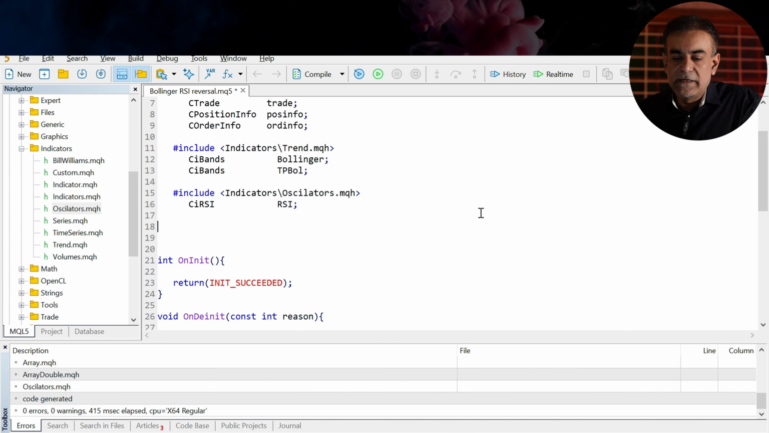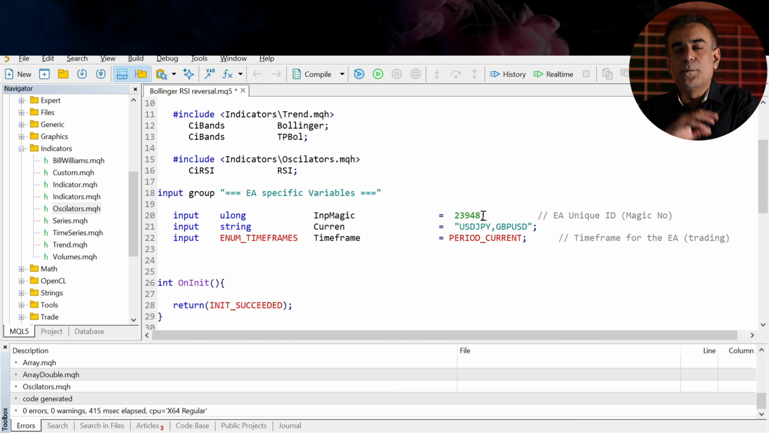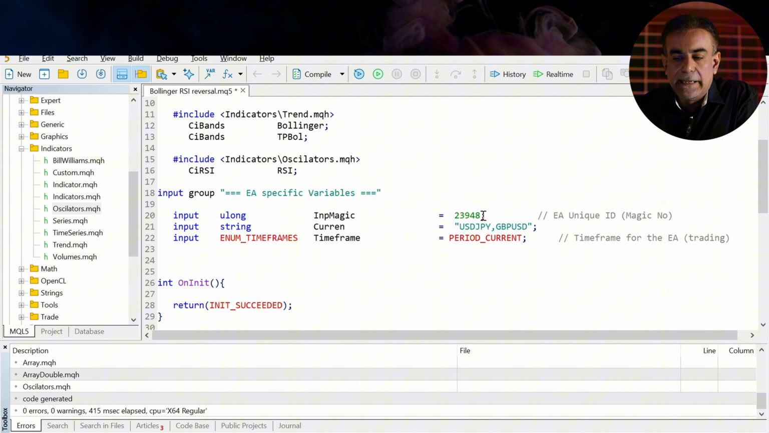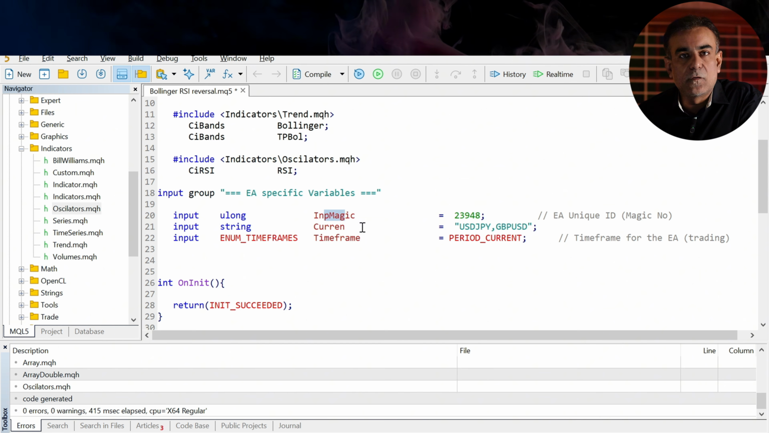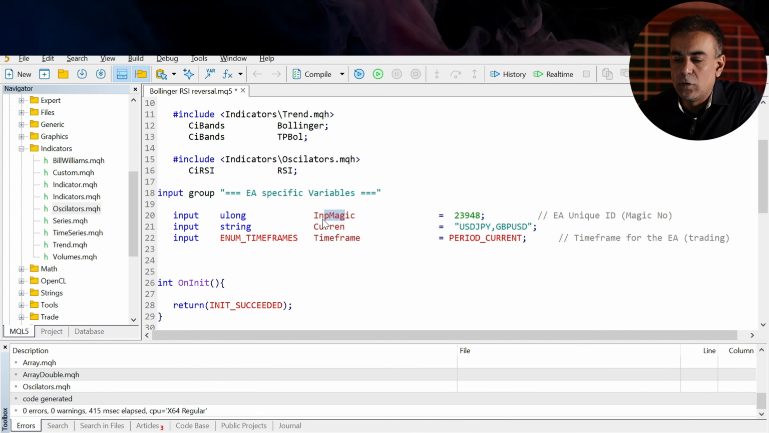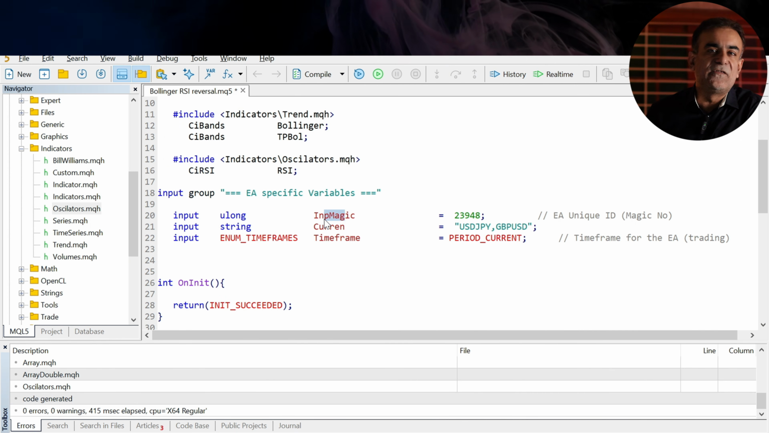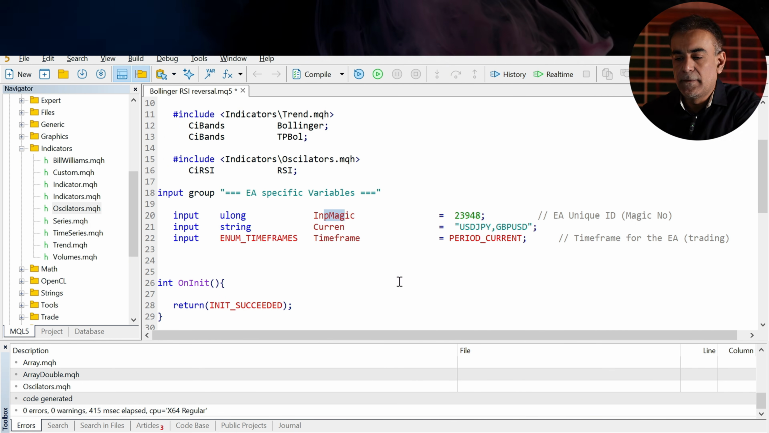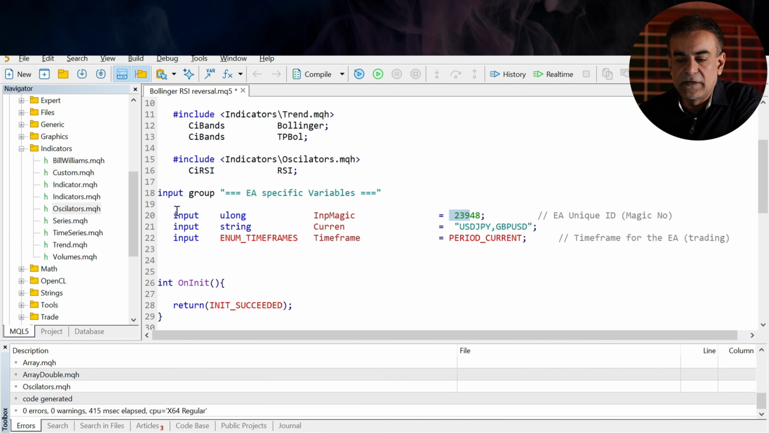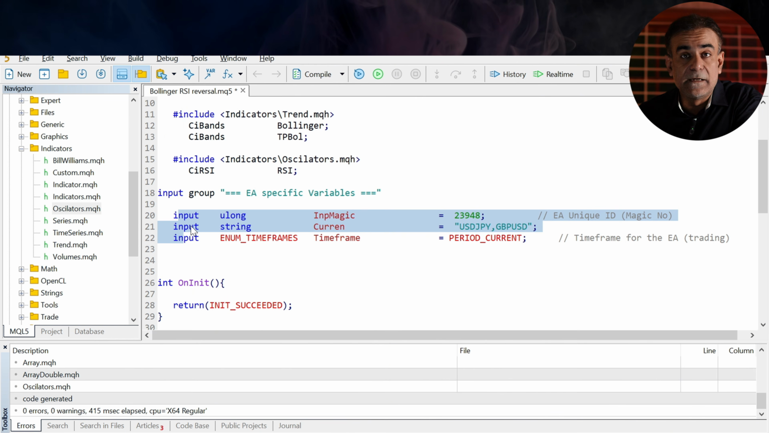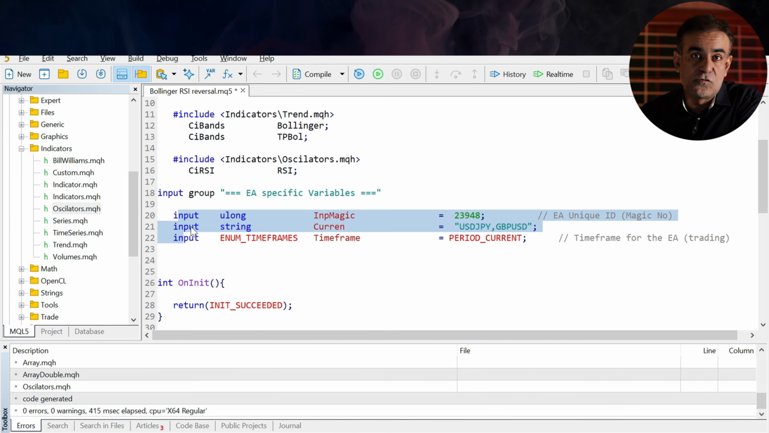Then let's create some variables. So the first group of variables that I'm going to create is EA specific variables. For example, what the magic number for the EA is going to be. So I'm creating a ulong type of variable. Ulong is basically numbers, but very big numbers. And I'm assigning it an initial value, but the user can change it because it's an input variable. All these three are input variables, so the user has the possibility to change them.